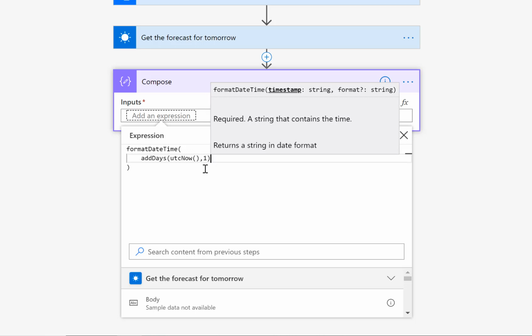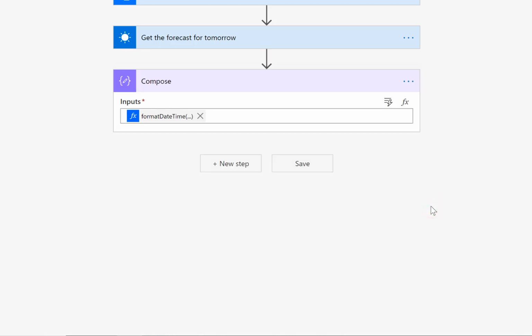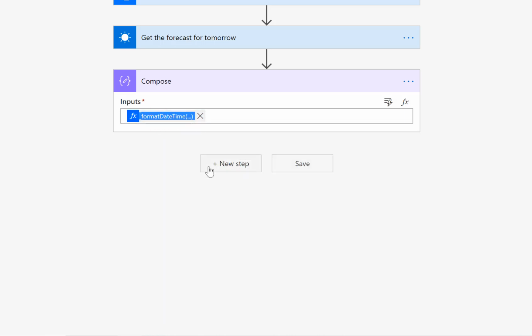Okay, so that's the first part of my format date and time, and the second part is the string. So I'm going to put in a single quote and see it matches it with a closing quote, and that's going to be DD hyphen, let's put in three M's. So that's given me that. If I click outside the box, it will close the editor. I can then click on the formula and it'll bring it back up again. And it remembers your line breaks and your tabbing in. So that gives those. And let's quickly send a notification.